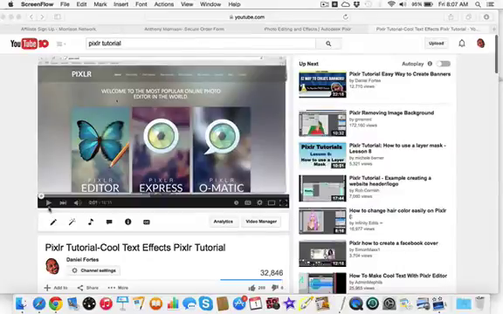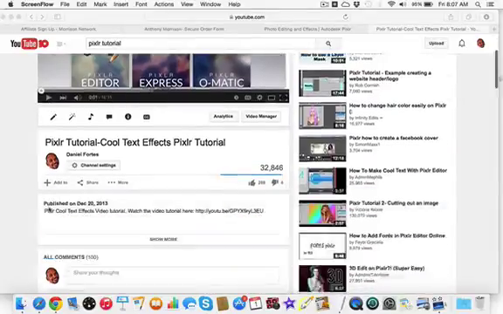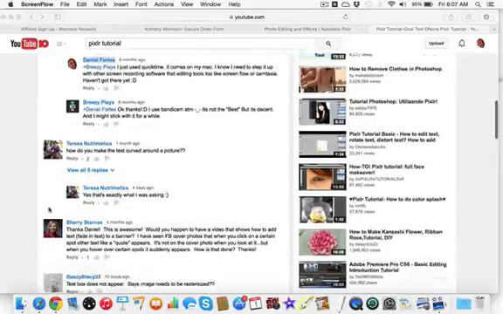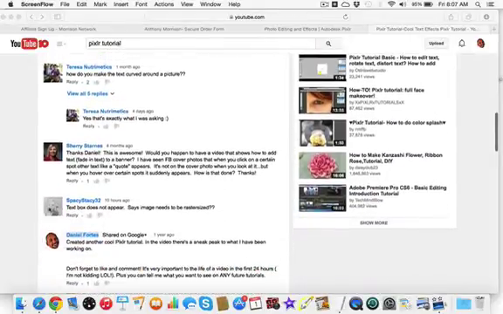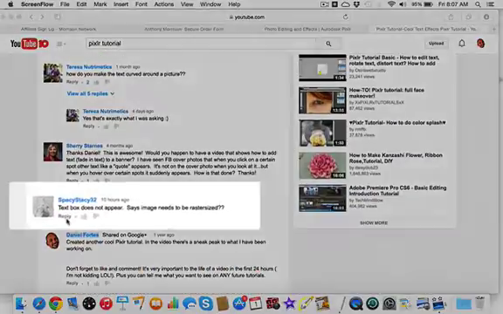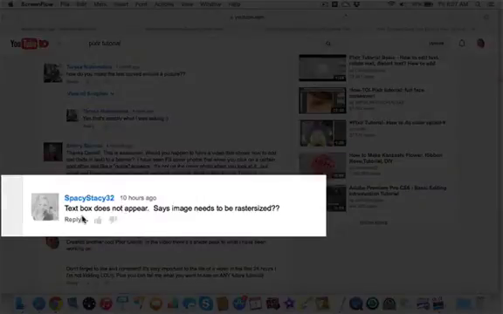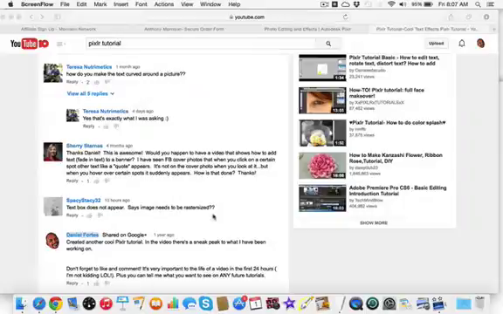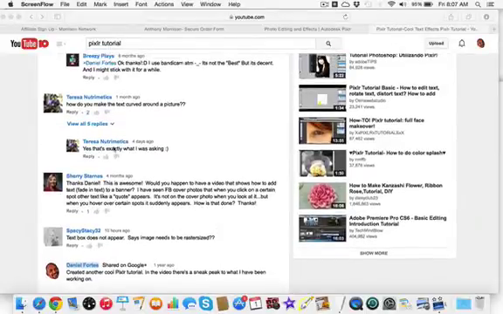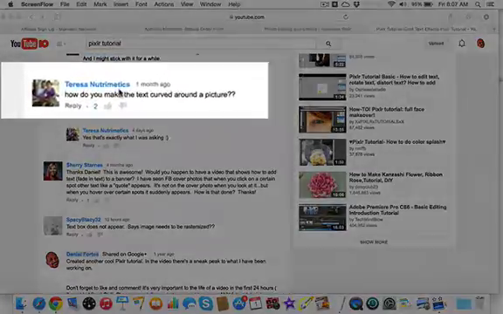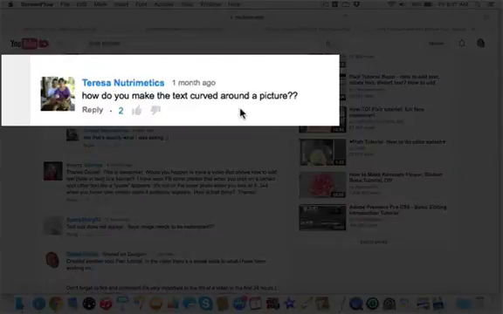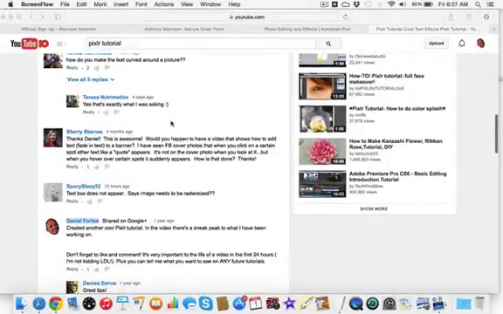And in this Pixlr tutorial, I have a couple of questions that I got from some viewers, and there are two questions I'm going to answer in this particular tutorial. So SpaceyStacy32 asks, text box does not appear, says image needs to be rasterized. And then Teresa Nutramedics says, how do you make text curve around picture?